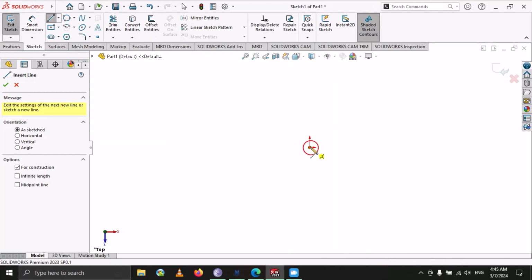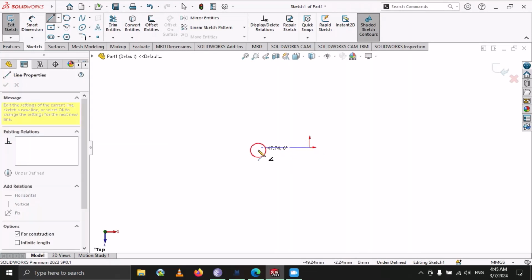Okay, let's suppose we start sketching from the origin. This is the origin where xy is equal to 0. So we just click here and then drag your cursor to whichever side you want to draw. See, if I want to draw from this side and this side, then we can draw. Let's suppose I draw from this side and say okay.